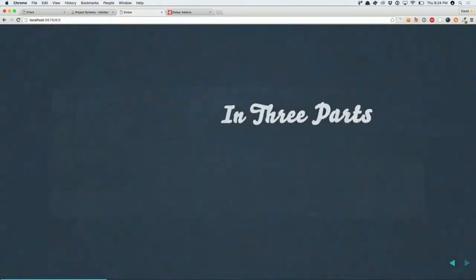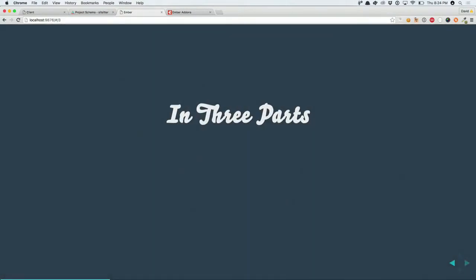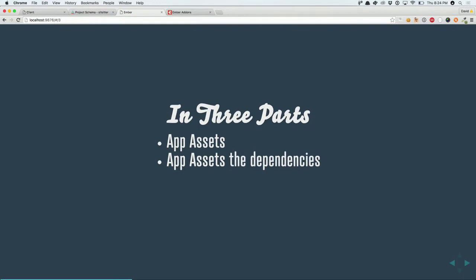Okay, so I'm going to talk about this. I may cut this down a little bit, but I'm going to talk about our app assets and their dependencies, and then I'm going to talk about per route performance. I've been working on Ember apps for a long time now, and one thing I don't think we're really tracking very well is how big our apps are when they land on the client's machine.